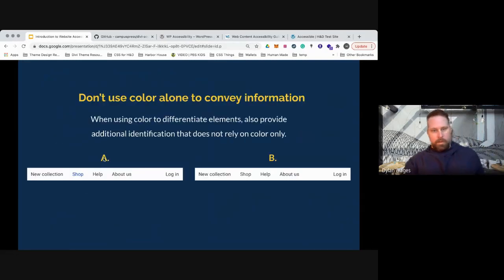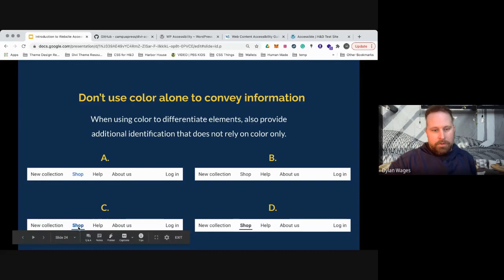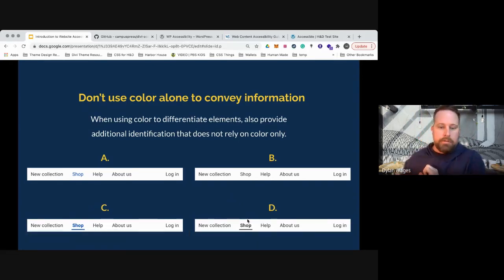Okay, don't use color alone to convey information. When you're using color, you can see on the left, shop is selected. And now if you're colorblind, you'd see what's on the right. You wouldn't be able to tell what's even selected. So not only do you want that, you would also want to bold and maybe think about underlining. And you can see on the right, it's much more distinguishable for someone who cannot see color, compared to examples A and B.